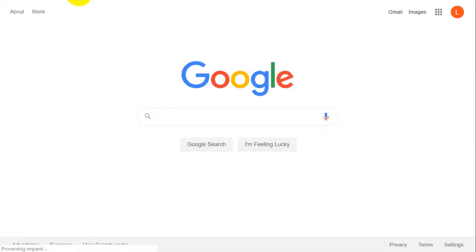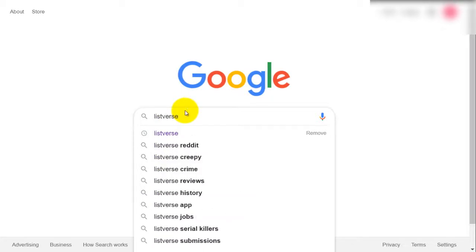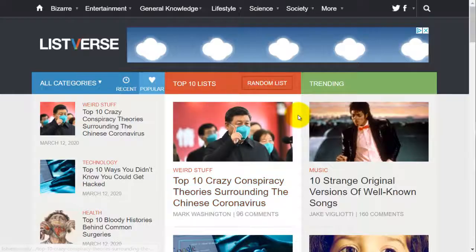www.google.com and hit enter. Now that we are all on the same page, you can now type in the search box the word ListVerse and hit enter. Okay, here we have the search results, and you want to click on the result that says ListVerse Top 10 Lists. Click there, and you will arrive at this awesome website.